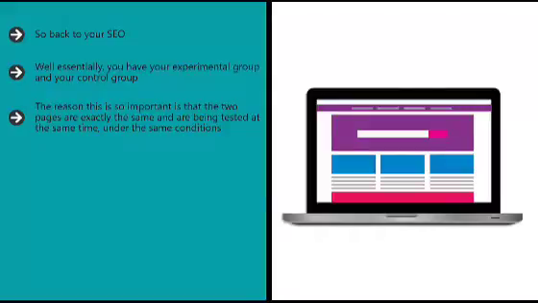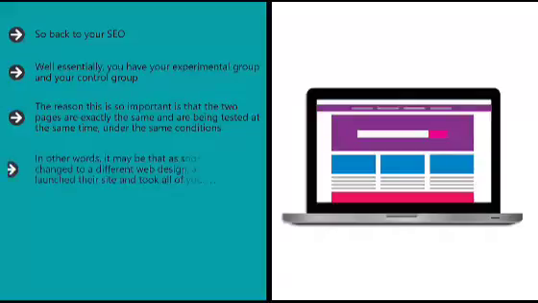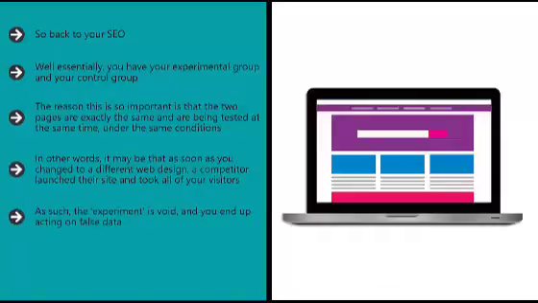If you changed the page only for a short time and then changed it back, you wouldn't be able to account for confounding variables such as naturally peaking and waning interest, or such as global events that might impact on internet usage habits. In other words, it may be that as soon as you changed to a different web design, a competitor launched their site and took all of your visitors. The drop in traffic had nothing to do with your new web design, but you might not know this. As such, the experiment is void, and you end up acting on false data.